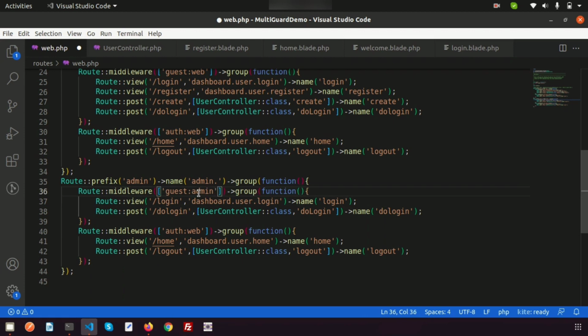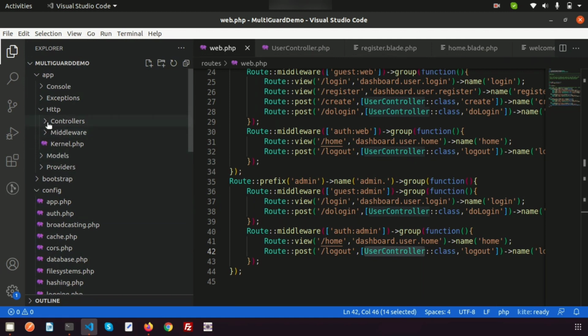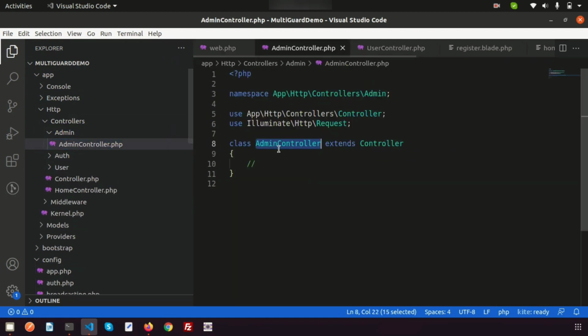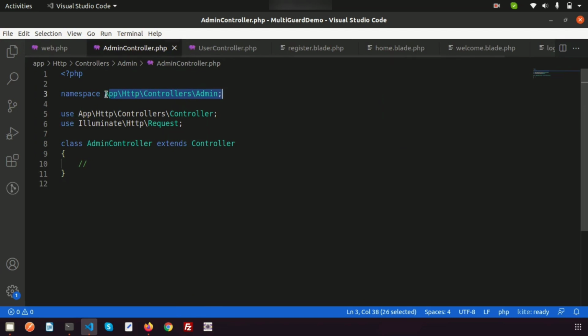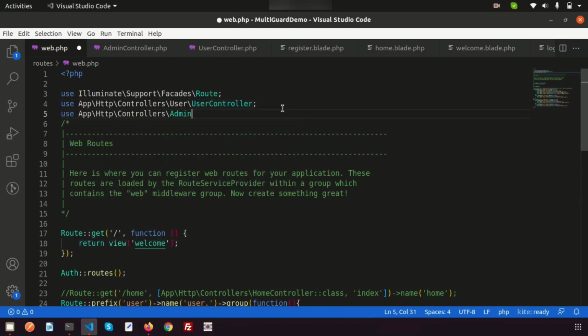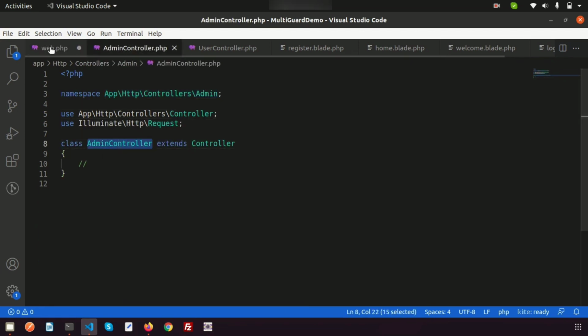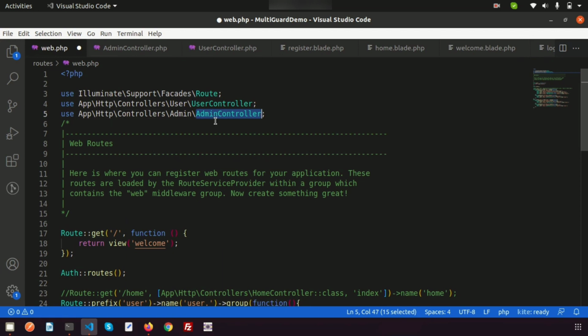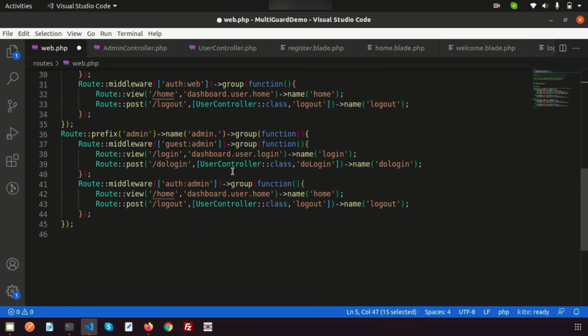So here the guard name will be admin, and also here the guard name will be admin, and here we want to use the admin controller. Okay, so first we need to open the admin controller. So just go here, admin controller. So use the namespace, that is app http controllers slash admin, then the admin controller. Okay, so let's use slash the admin controller, that is the name of the controller, that is the class of the controller, right? So let's use this inside this admin routes group.